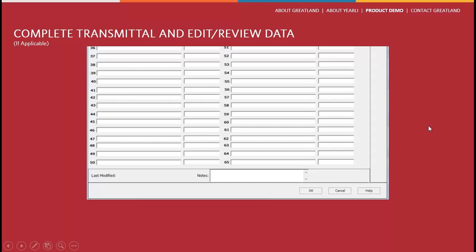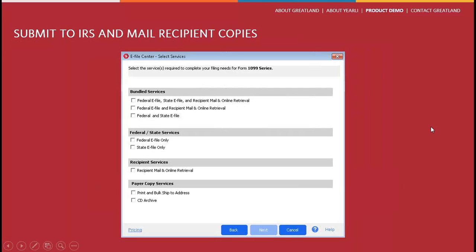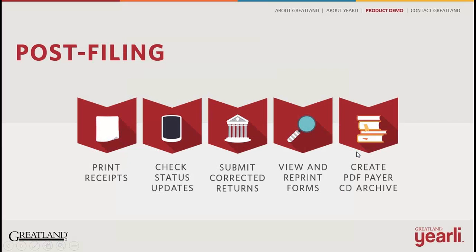Once you are ready to submit, you've reviewed your data, you have your 1094C, it is just a matter of going through our e-file center and choosing the services you would like to have completed for your forms. Federally file and recipient delivery are the two most common. That is us e-filing all 1095s, 1094s on your behalf, and printing and mailing all recipient copies to recipients on your behalf. At that point, you've checked out, you've completed the process, and you're done filing.